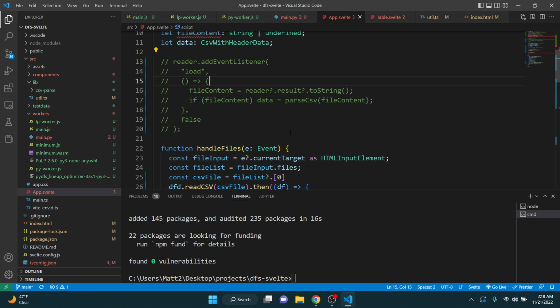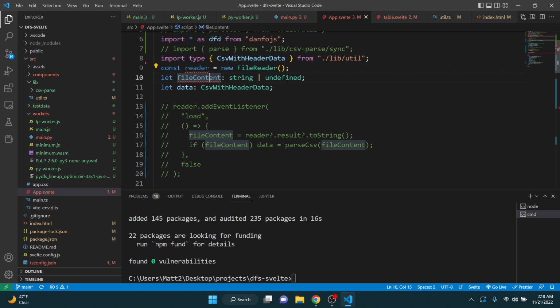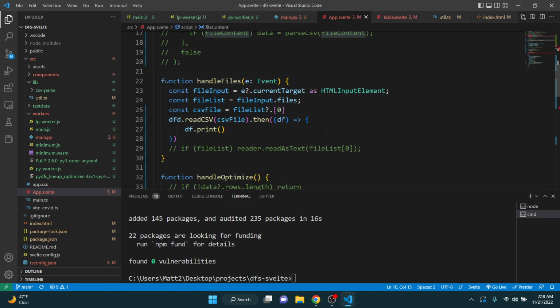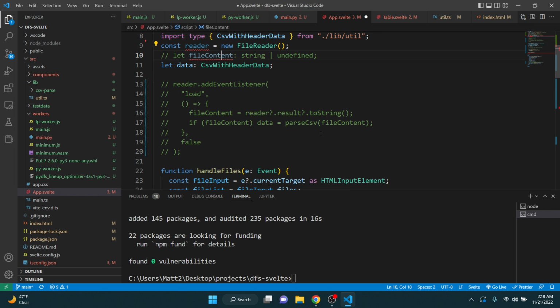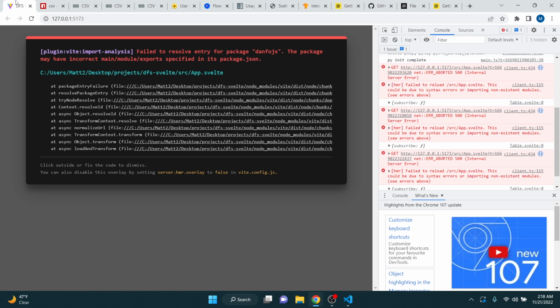Let's remove this for now. File content is declared but never used. Wait. It has like a file reader and all that stuff built into it, huh? That's pretty nice. Let's see if it's working.